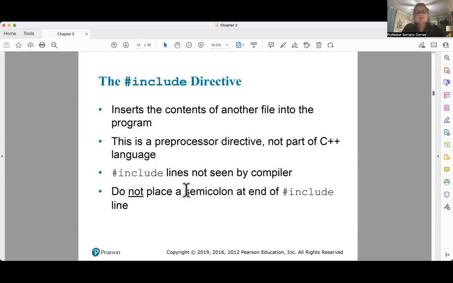Okay, so the pound include directive, we said it inserts the contents of another file. So there's another file that's a library. It's a preprocessor directive. It is not part of the C++ language. Pound include lines are not seen by the compiler. And it reminds you not to put a semicolon at the end of the pound include line.